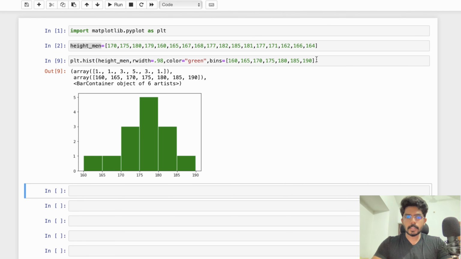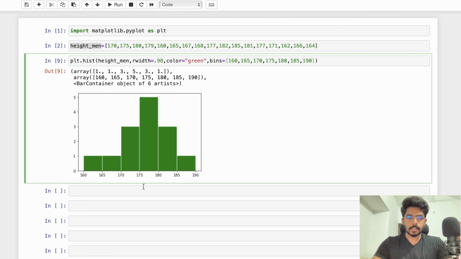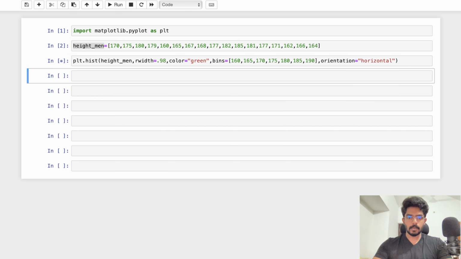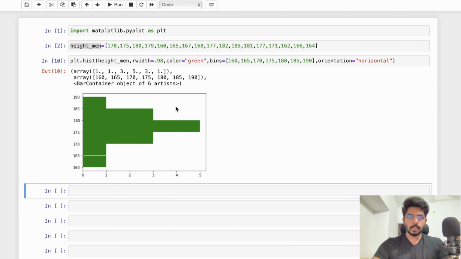If I want to change the orientation into something else rather than being vertical, I can just make it horizontal as well. For example, just provide orientation equal to, and then in quotes, horizontal. Okay, and run this and we get a horizontal arrangement as well.